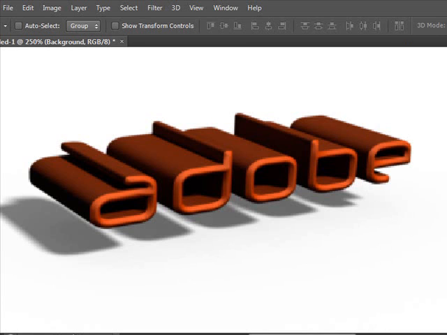Again, you don't have to turn this in. This is just for practice to get you familiar with some of the basic 3D tools, and in particular the 3D panel and the 3D properties panel.